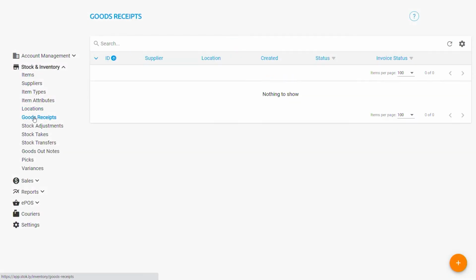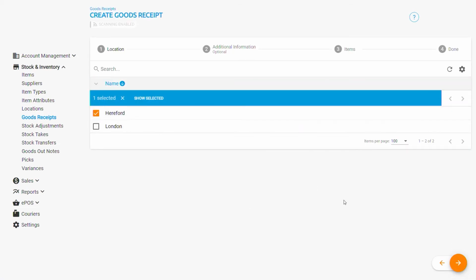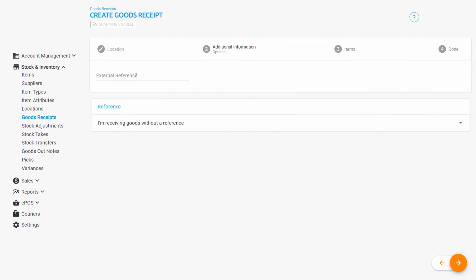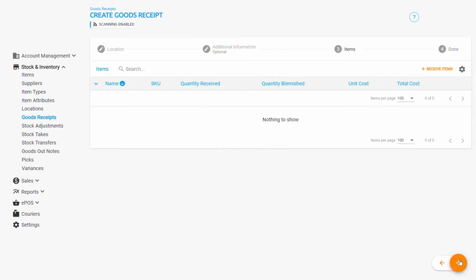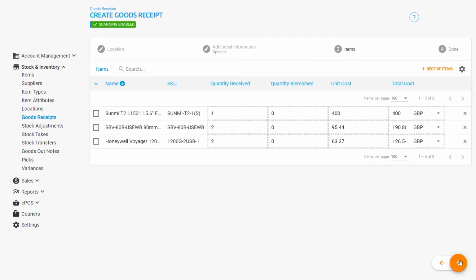This means you can receive goods at any location. To receive goods, we choose a location. We can add in an external reference like a purchase order number or a delivery number. And then we simply start scanning in items. You can adjust the unit cost at the point of receiving goods or revisit a goods receipt at a later date once you receive your invoice from a supplier.